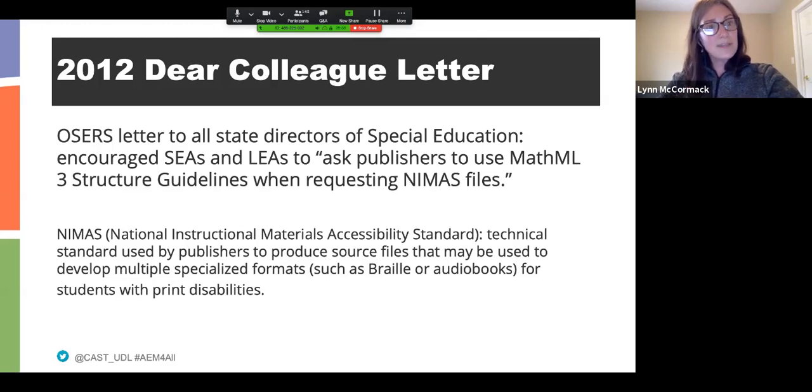If you happen to be looking at new curriculum or buying curriculum, you would potentially be asking for NIMAS format, and we can send you in the direction of learning more about NIMAS. But what is important from this is that the Office of Special Education recognized the importance of MathML as the standard for ensuring access for all. So that's the most important thing: as you're looking for products and curriculum, you want to make sure that you get something that supports the MathML 3 standard. And that's the most important thing.